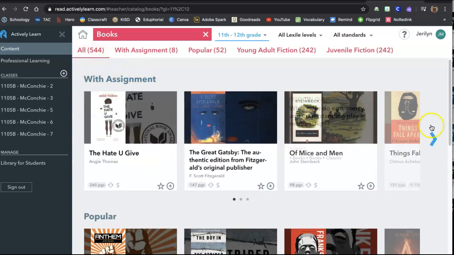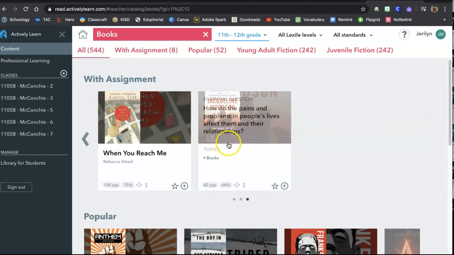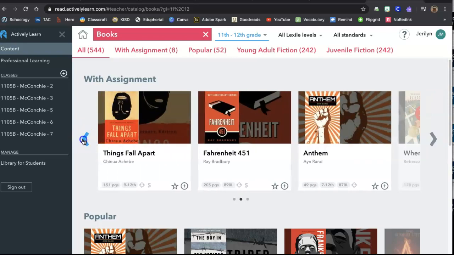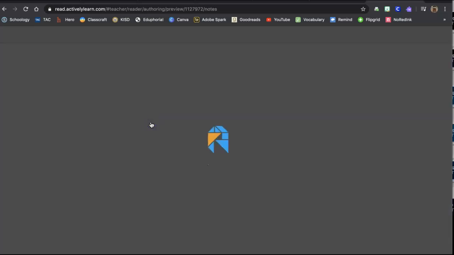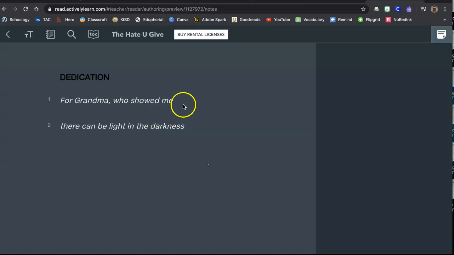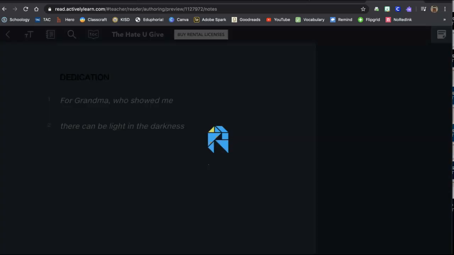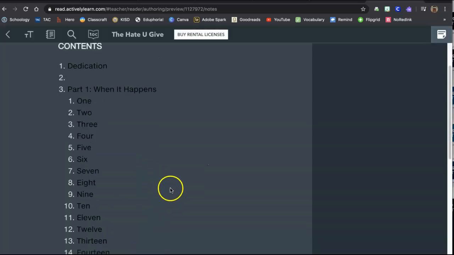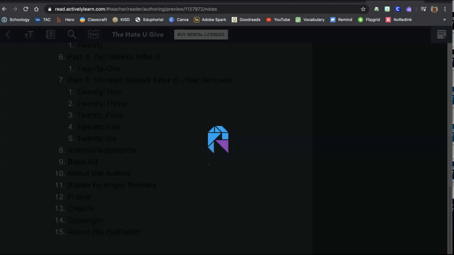544 books that you can have your students read. Boom. And boom. For grandma. Here's a dedication. This has a page. How does this work? I've never looked in books before. Oh, okay. Scrolling. Okay, here we go. Boom. Scrolling.